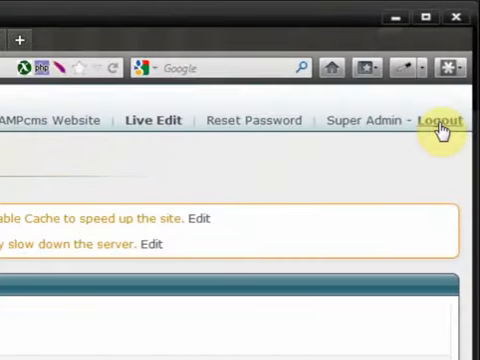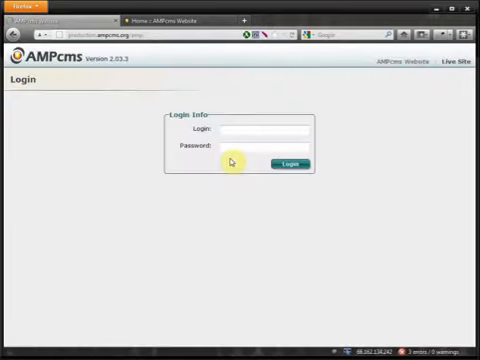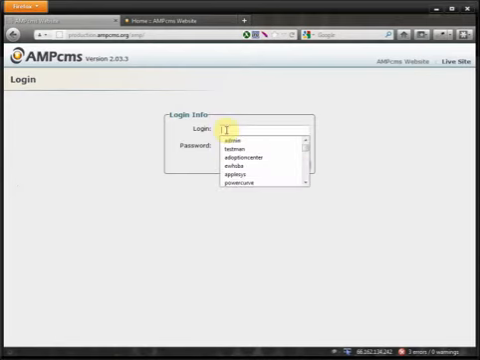Then over to the right, you have the logout link. Once you're done working on your system, you want to come up here and click log out. That'll make sure that if you leave your computer running and it's logged in, and you're at maybe a workplace or something, that doesn't allow other people to come into the system and start managing it. So I'm just going to log back in.